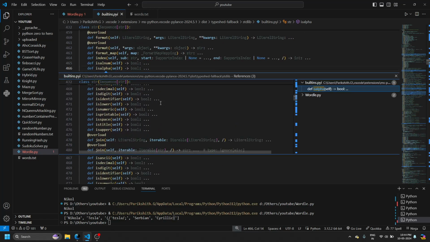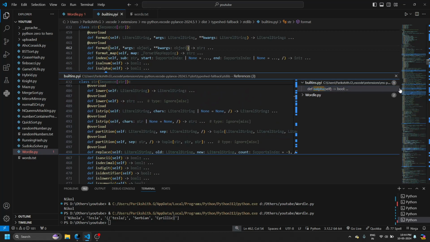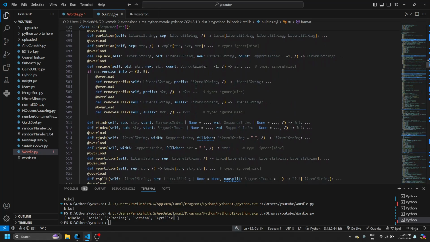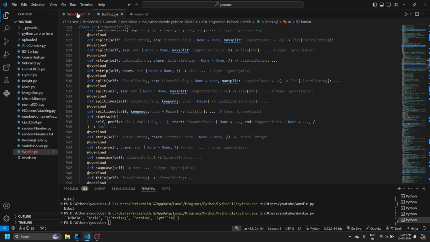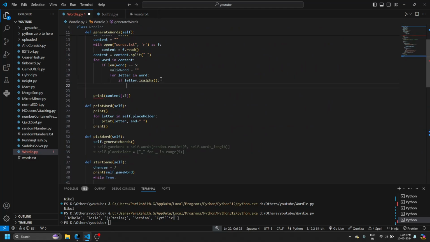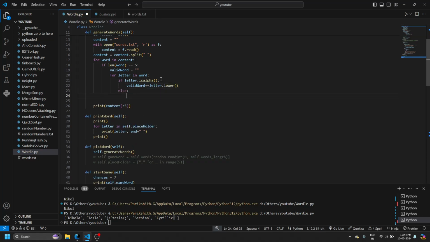What it will do is check the ASCII value and see if it is in the range of small a to small z, 97 to 122, and capital A to capital Z, 65 to 65 plus 26. If it is an alphabet, valid word is equal to letter dot lower. We'll convert it to lowercase and append it to our valid word. Else, directly break out of the for loop.